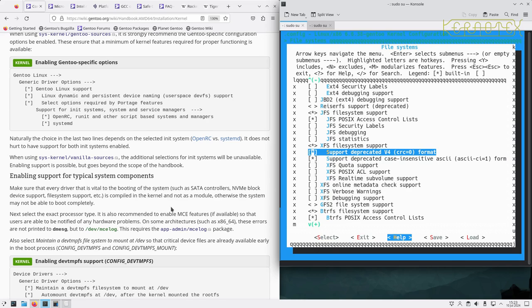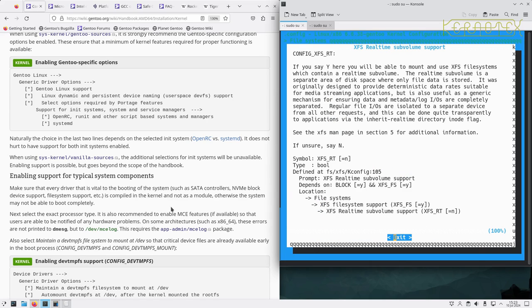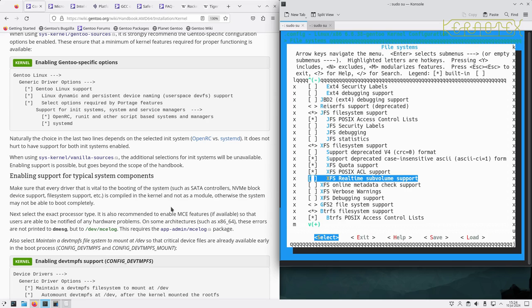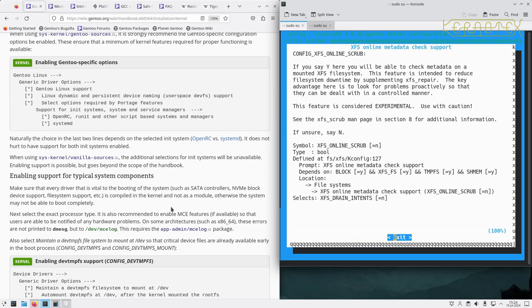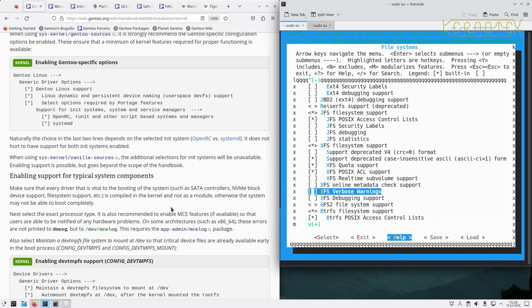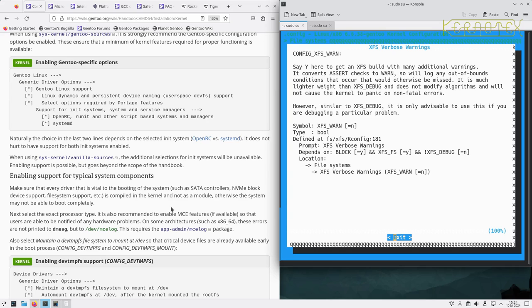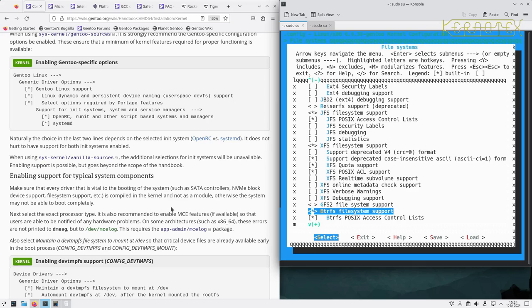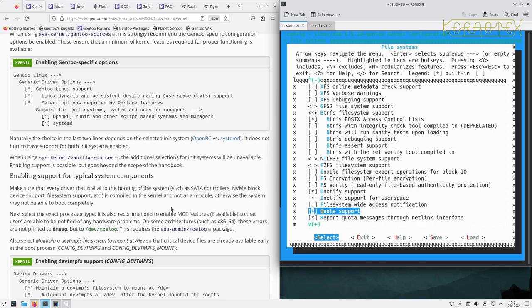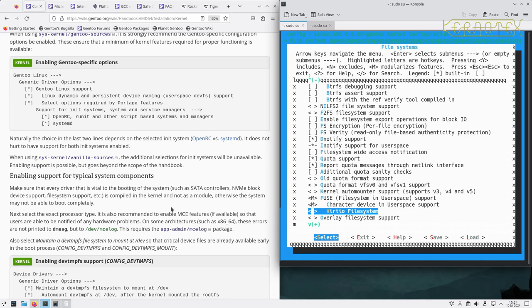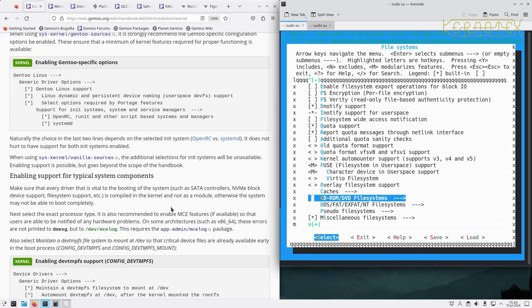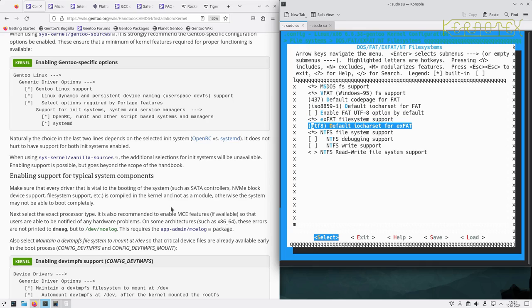NFS support deprecated, v4. Right, not aware that I've got that, so I'll deselect that. Quota support could be useful, POSIX ACL. Not sure what that is. Right, I'll leave that. It says recommended no. Experimental, I'm not going to check that. Verbose warnings. Right, it's not recommended. That's okay. This may be useful, possibly. I'll leave it in there. Let's check this. I want all that selected. That looks okay. exFAT, UTF-8.